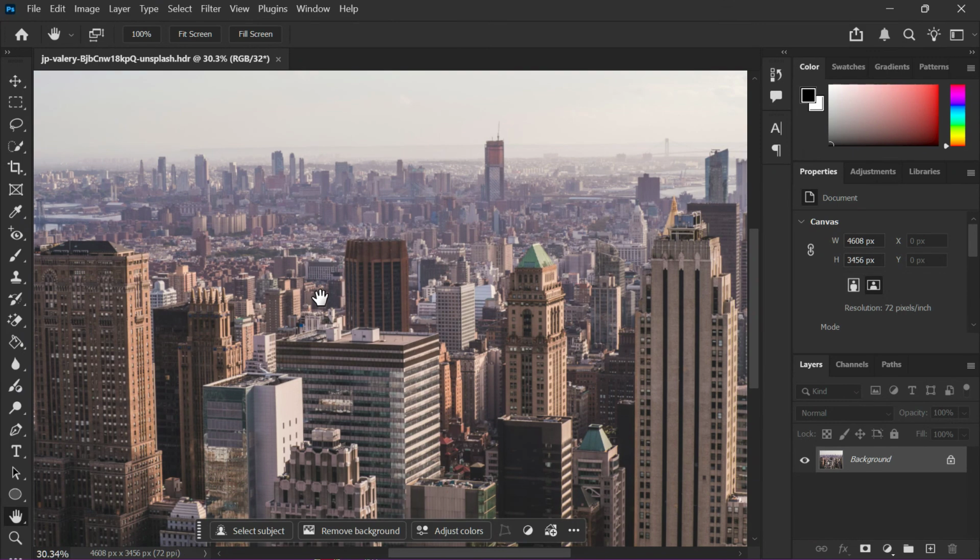Alright, let's jump straight into the fix. There are actually 4 main reasons why this happens, and we are going to walk through each method one by one so you can get back to your creative work.